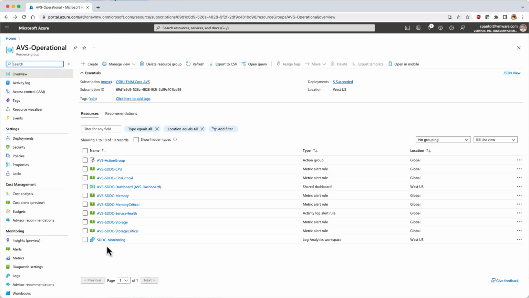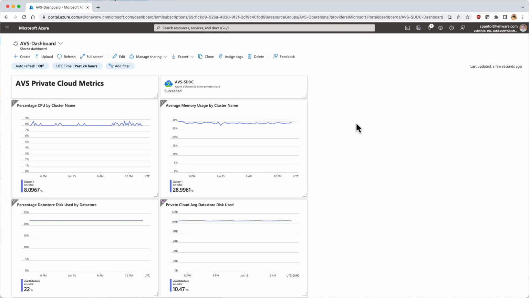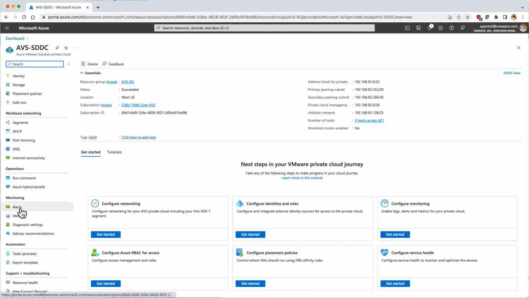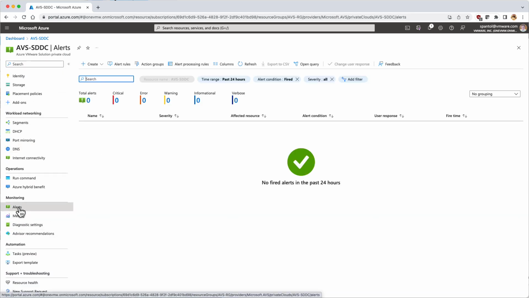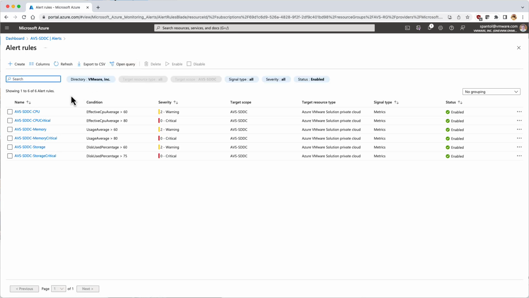We have the SDDC monitoring Log Analytics workspace, and we have this shared dashboard. We'll click through there real quick. Dashboard, and you can see we have a high-level view of all of our key metrics: percentage CPU by cluster, memory usage by cluster, disk usage by cluster. From here, we can click into our private cloud object. If we scroll down to monitoring, we can look at the alerts, alert rules. Here are all the alert rules that we saw in the resource group. Here we can see they're applied to this object.